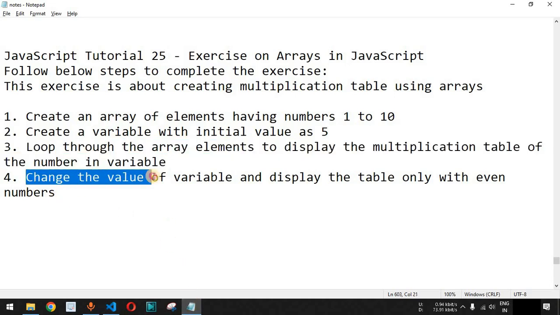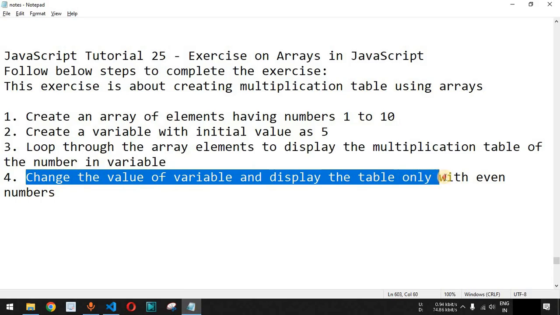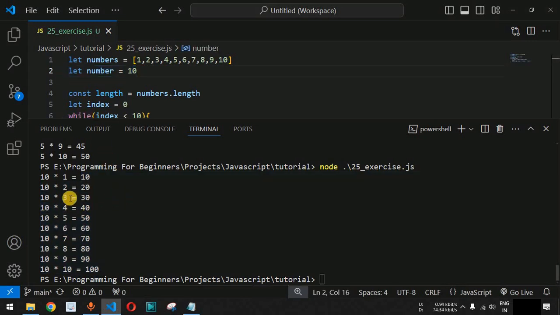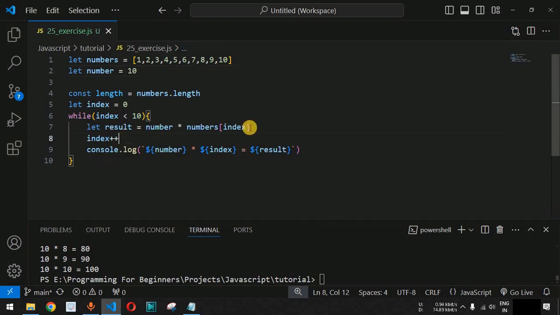So over here, change the value of variable and display the table only with even numbers in this case. So guys, basically we have displayed the multiplication table of the number 10 over here, and now we want to display only the even numbers in this case, which means we only want to display this 10 multiplied by 2 and then followed by the 10 multiplied by 4 and so on. Only the even numbers must be considered while we are printing these results. So simply we can check whether the particular index number is even or odd, and then accordingly we are going to print this particular statement.